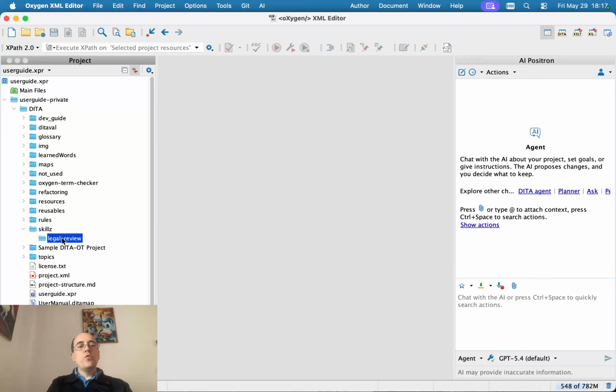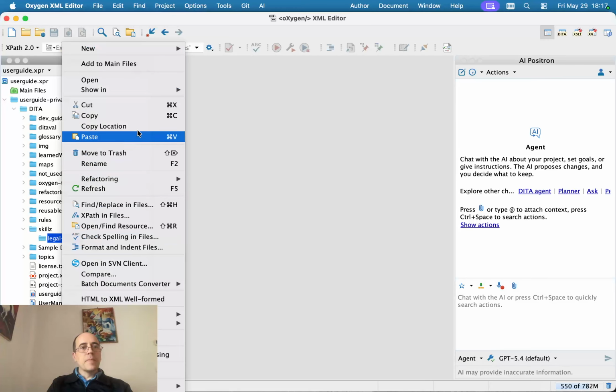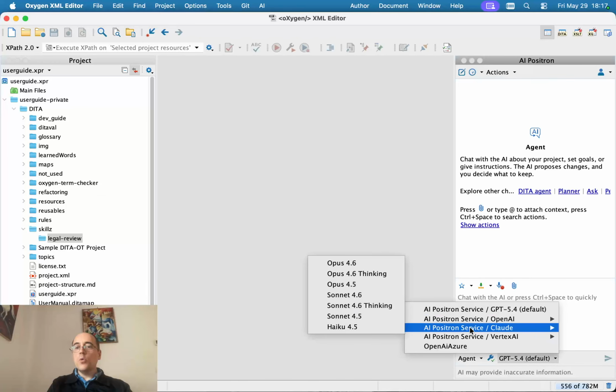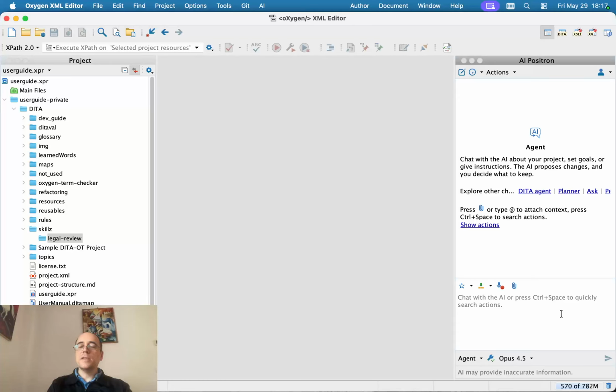And I will create for you a legal review skill. So I will get a more powerful LLM for this, like Opus 4.5, and I will ask it: create a legal review skill for reviewing DITA XML topics in the folder, and I gave it the folder name.